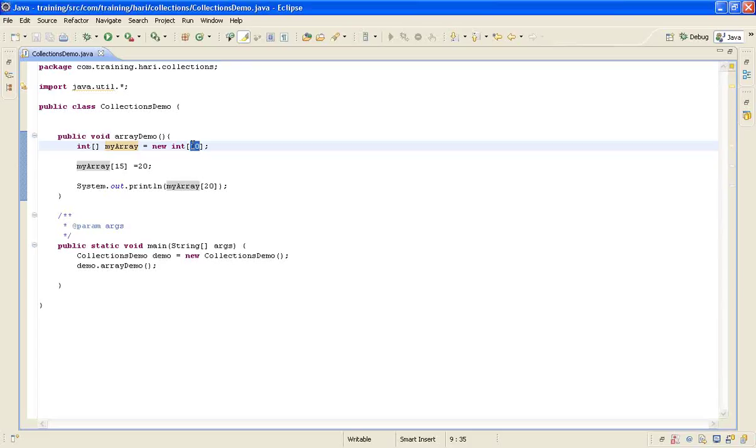But if I have homogeneous objects, the same kind of objects, say 10 int values, then I could use an int array, and I give my array name as myArray equal to new int of 10. Suppose my application needs 10 now, and after 2-3 months you realize that now I need 20, and this code is in production. In order to make this code work, you need to apply a patch, you need to change this signature to 20 and then use it. There is no other way. You need to really change the code.